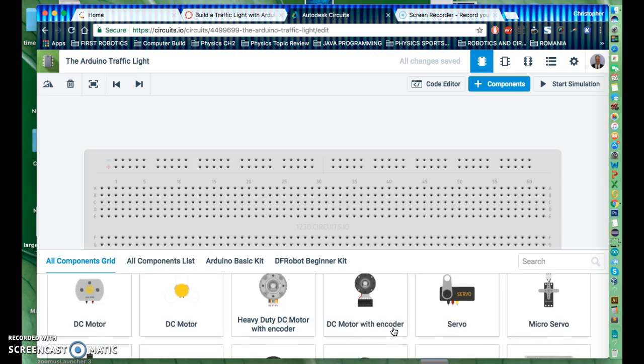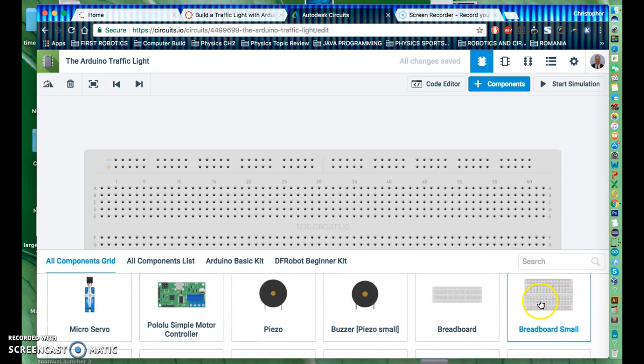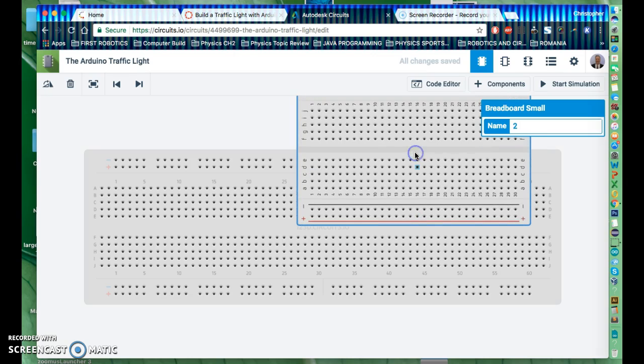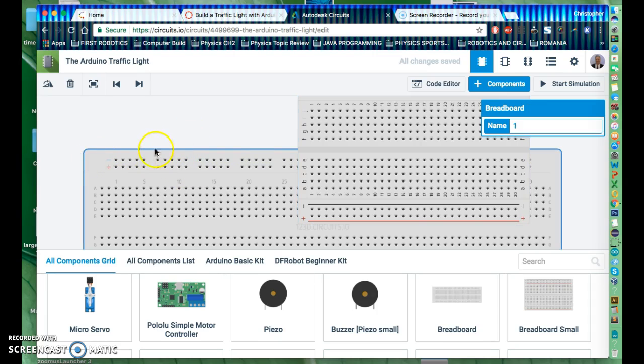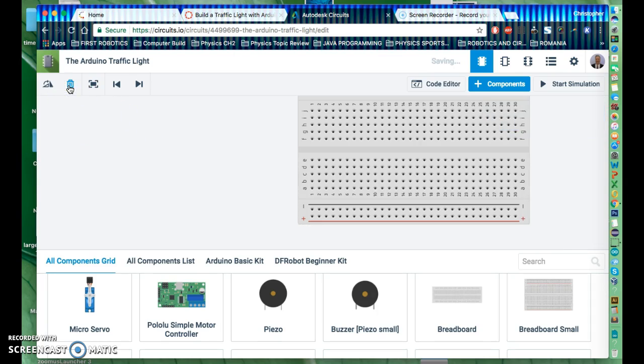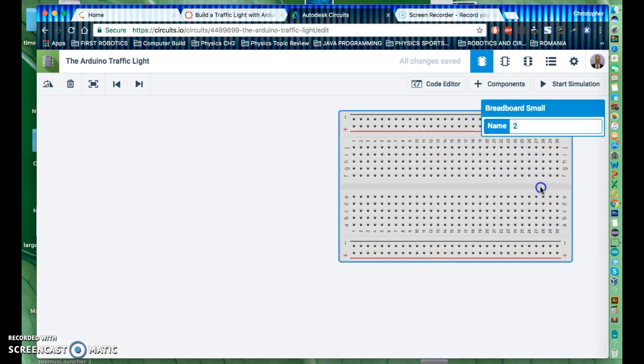So what I'm going to do is pull up a small breadboard and put it over here. Okay. And then I want to delete the other one because it's just easier to not have it around. So I'm going to highlight it so it's blue, and then hit the trash button. And it's gone. That's good. Okay, and then I can move this around.